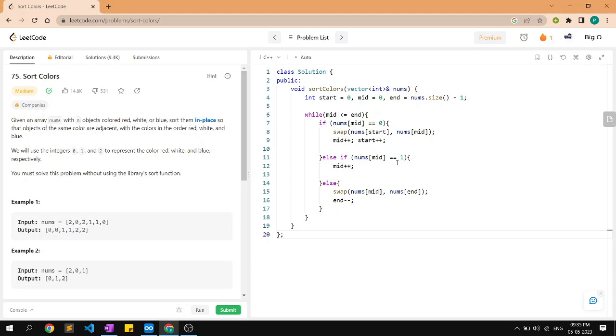If my middle element is 1, then we don't need to do anything because the middle part of an array itself contains a 1. And if there is no 0 and no 1, the only element I am left with is 2, and I need to simply swap that with the end of the array and decrement end by 1.